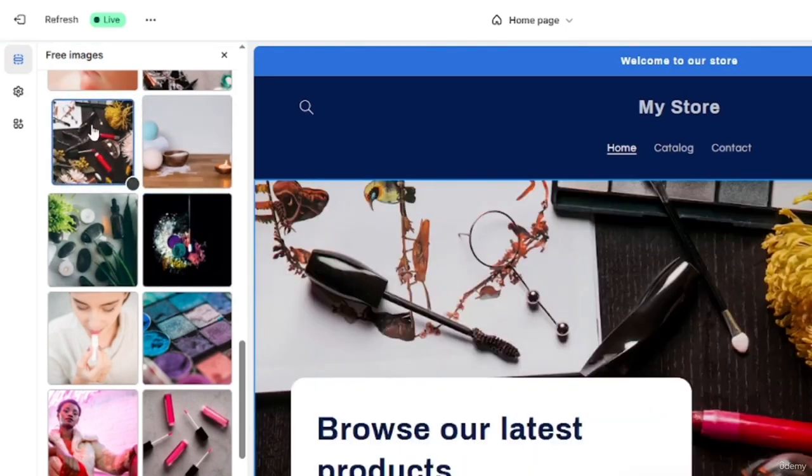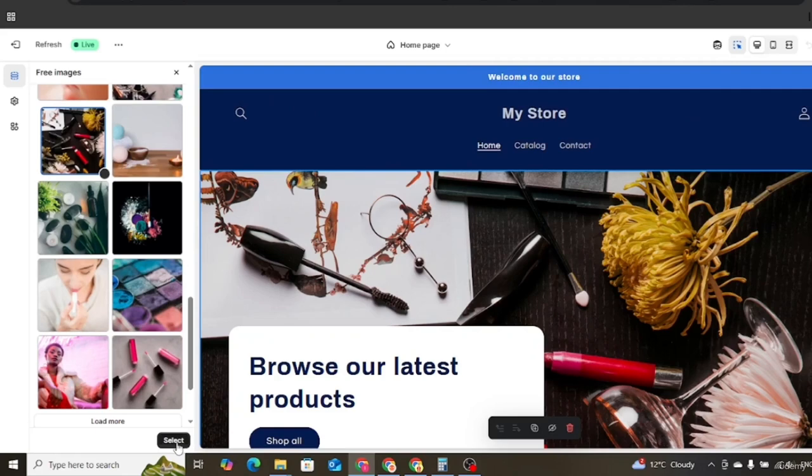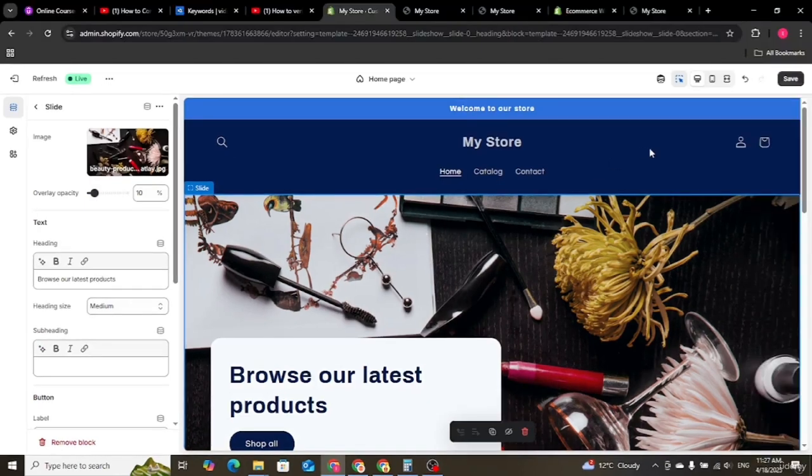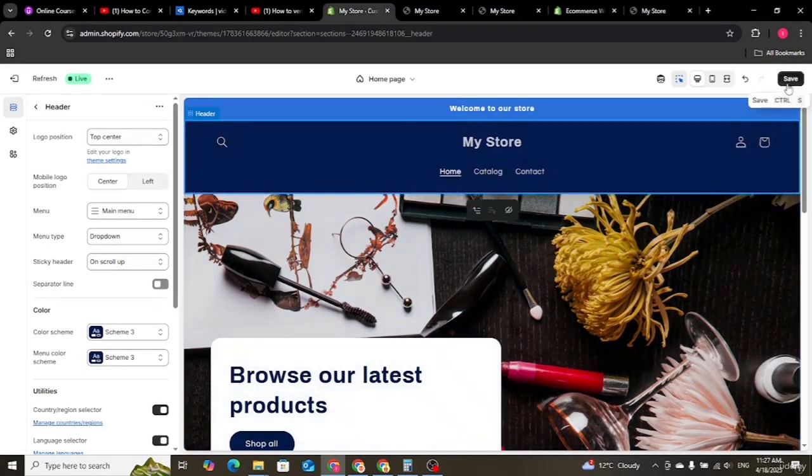So what you're going to do is see where it says select. Once you click on select, it's going to add to your Shopify store. Afterwards you're going to see where it says save. Make sure you click on save to make the new effects take place on your Shopify store. Now that I've clicked on save, you can see how it looks.